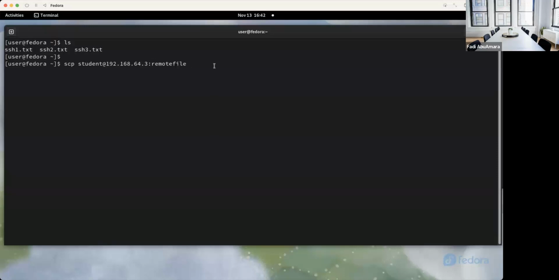For example, /home/student/documents, then the file name, space. On my local machine, I can keep the same file name, or you can change it, for example, to remote file 1. Also, you can place it in any place. For example, I want to store it in the root. So let me copy it to the home directory of the user account called user, using the same name, provide the password for authentication.